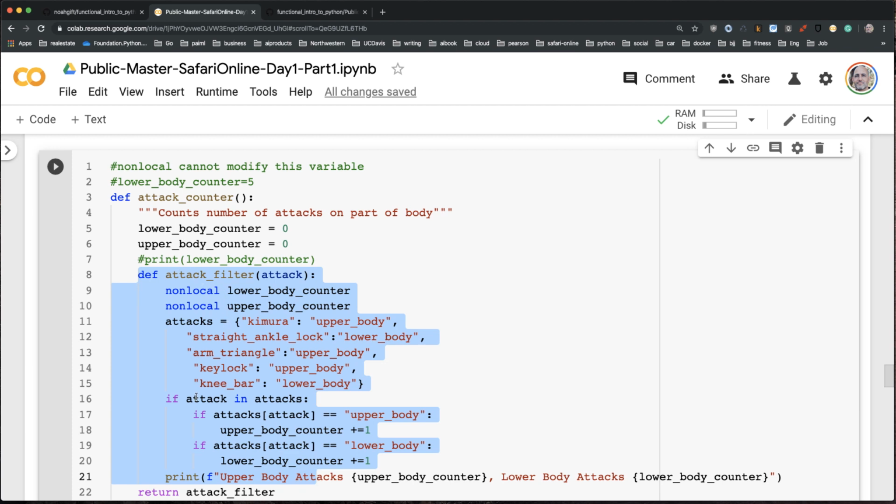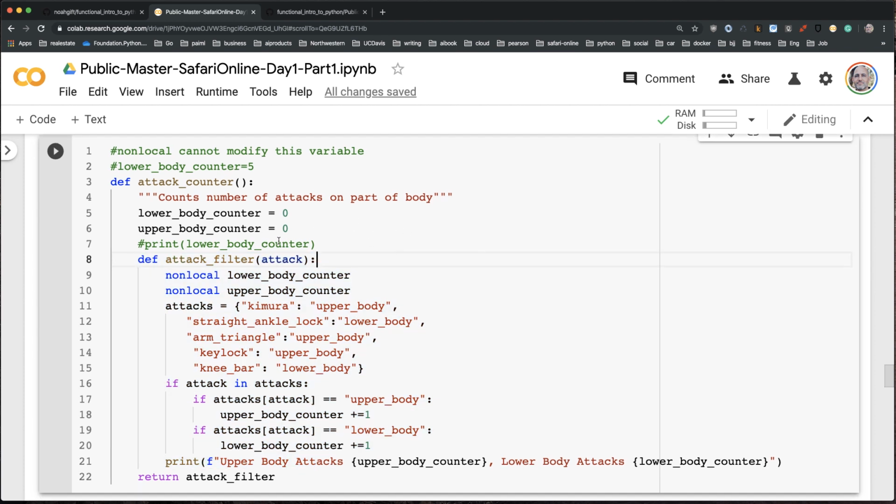And what this is going to do is it's going to look in whatever I pass inside of here. It's going to look to see if that attack is an upper body attack, like if it's in this list, or if it's a lower body attack, and it's just going to increment it. So it's basically going to permanently keep track of whatever I pass into it. So it's a great bit of code maybe to build a video game. Like if you want to build your own Python video game.